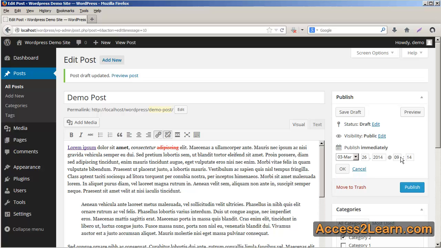I could also set a separate time. So if I want my article to be posted at a specific time, I can do that. So for example, I might want to have a press release that comes out at noon. I could type in my press release, get it all set up, schedule it on the same day, and simply type in 12:00.